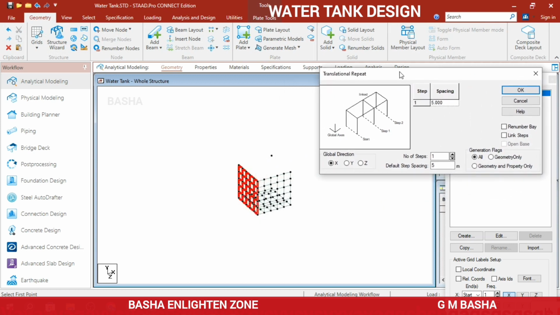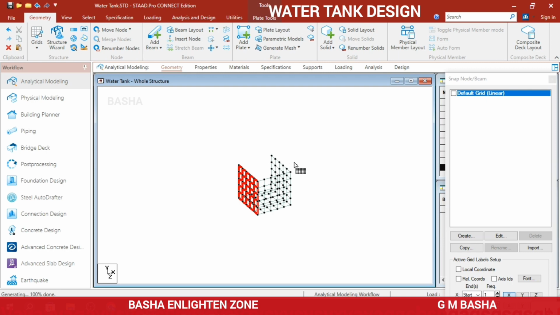Again, in the X direction, at a distance of, since we already created a 6 meters tank, give the length of 6 meters. We have to translate and repeat up to this node. Okay, so without any link steps, click OK. See here, automatically this side plate will be created. Again, select only this plate and give this one to translational repeat.